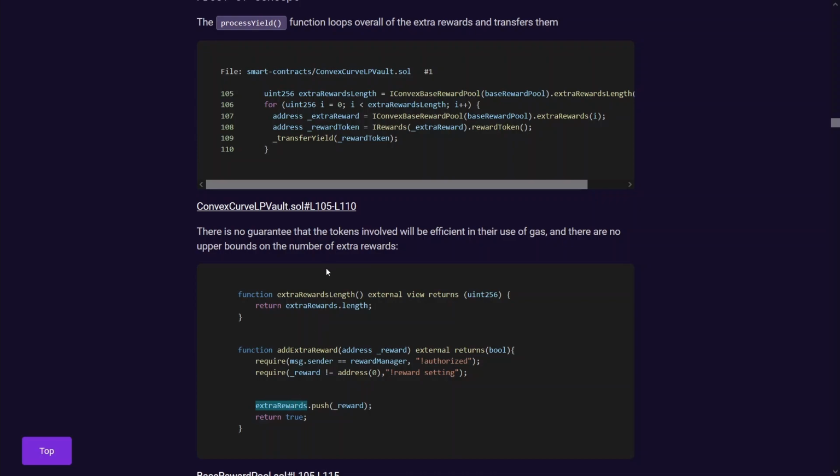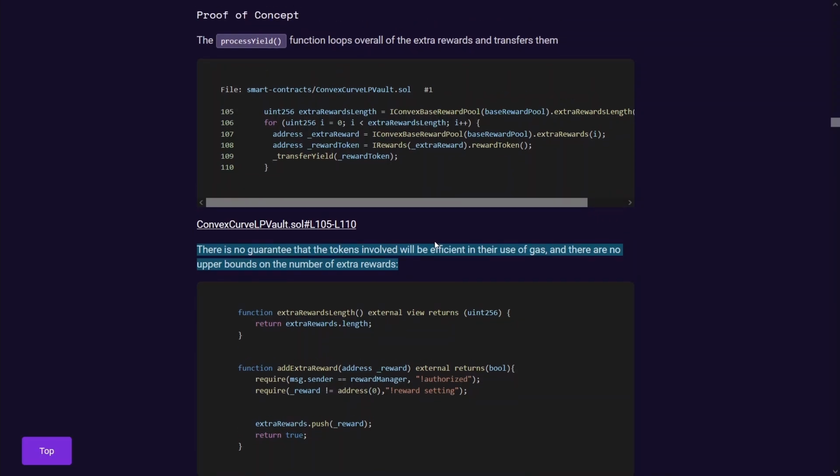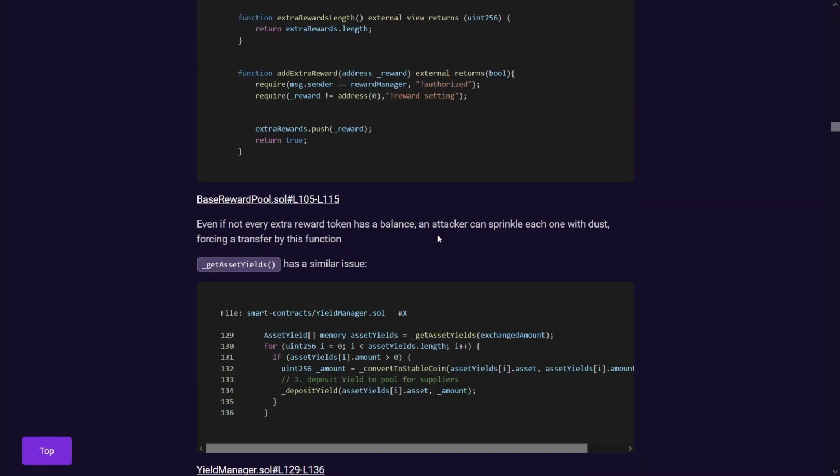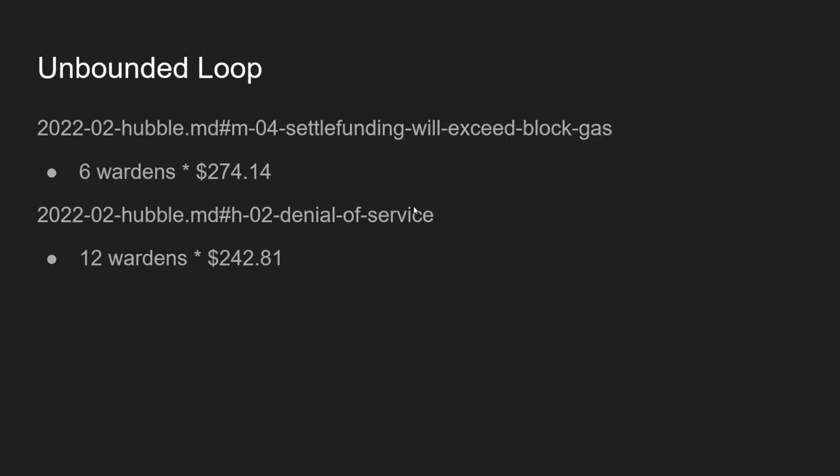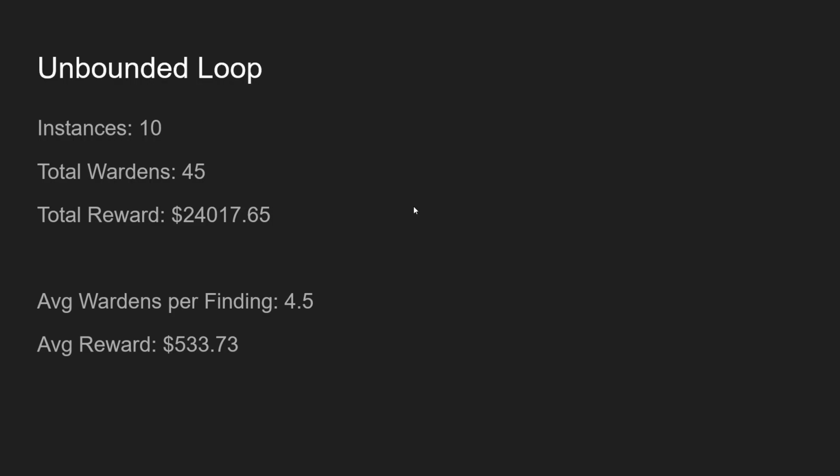Since there's no limit on how large this array can get, if it gets large enough to make it run out of gas in the transaction, then it'll cause a DOS condition where the rewards can never be processed. And an attacker can cause a denial of service condition by sprinkling dust into this extra rewards array. Issues around unbounded loops have occurred 10 times during past audit contests. In summary, the average reward has been $553. And do check out these other links for these other reports in the video description below.